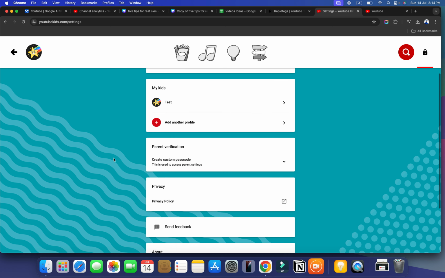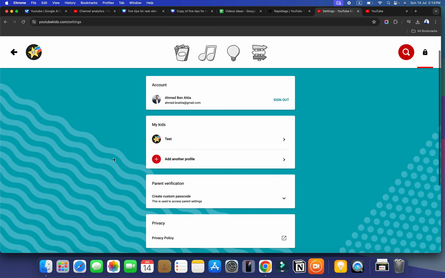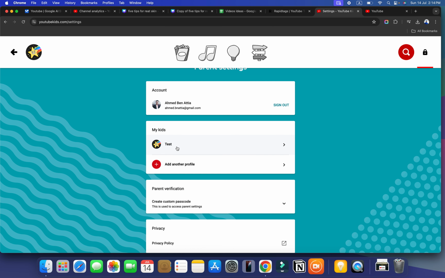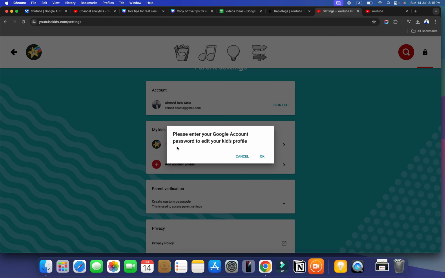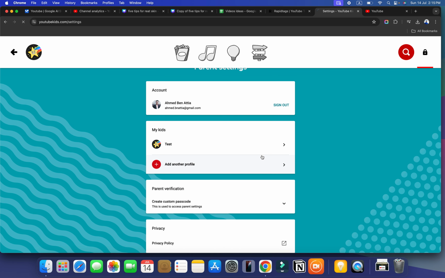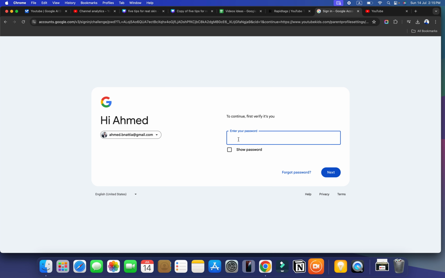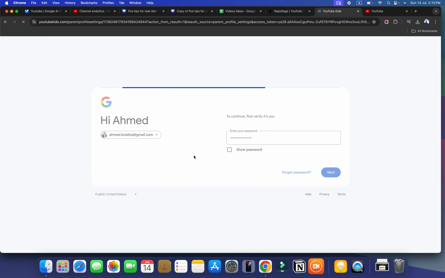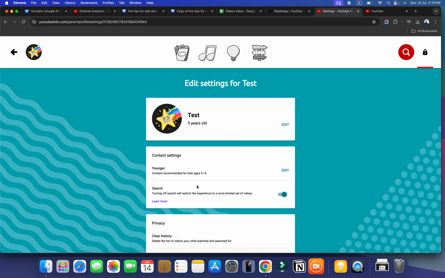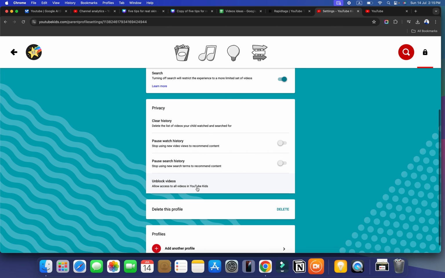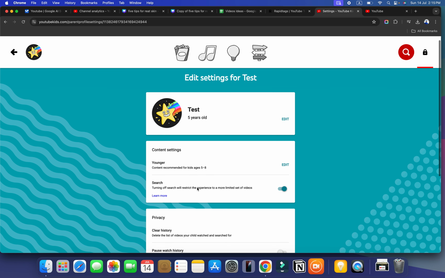Okay. And now, as you can see, there is the profile related to my account. I just need to click on it. And after that, you need to enter your Google profile password. Here we mean your profile. Okay, and click next. And after clicking next, it gives you all the access about your kids account.